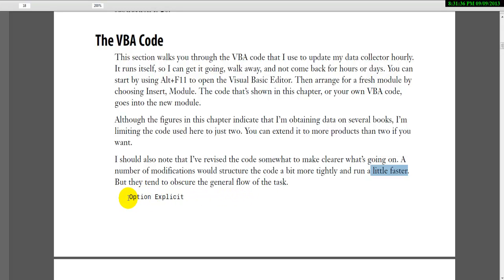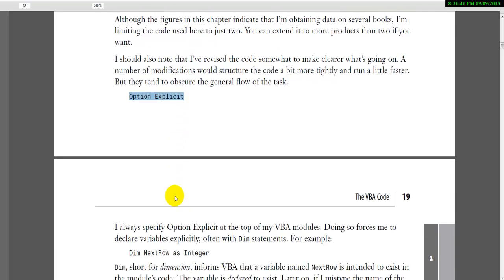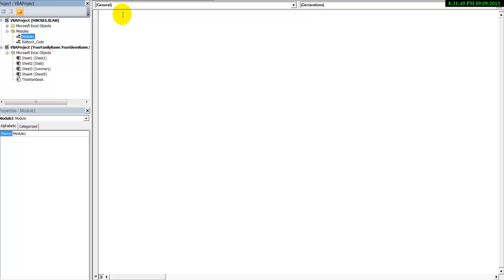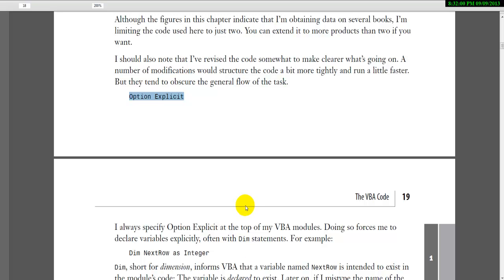So now he says he puts this in, Option Explicit. So let's put that in. At the very top, you have to put it there. Okay? And he says, what does this do?